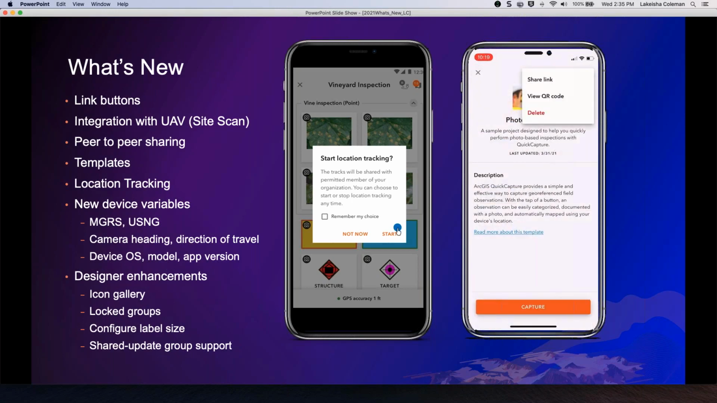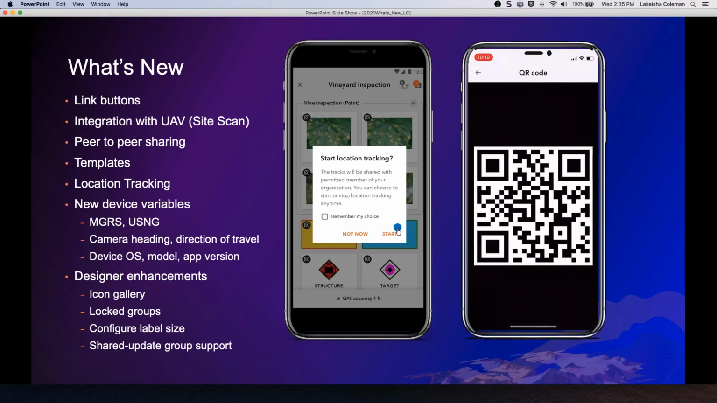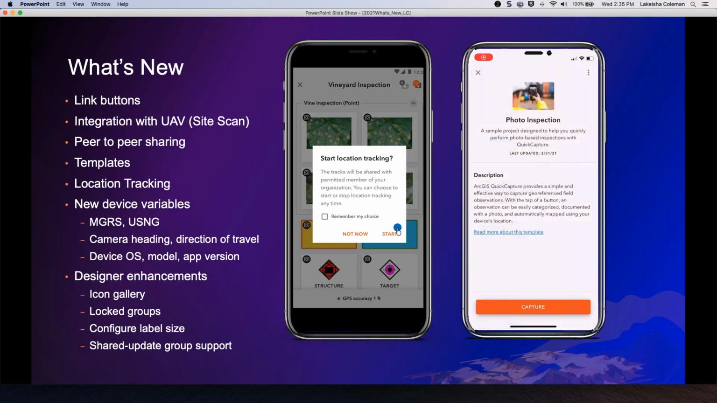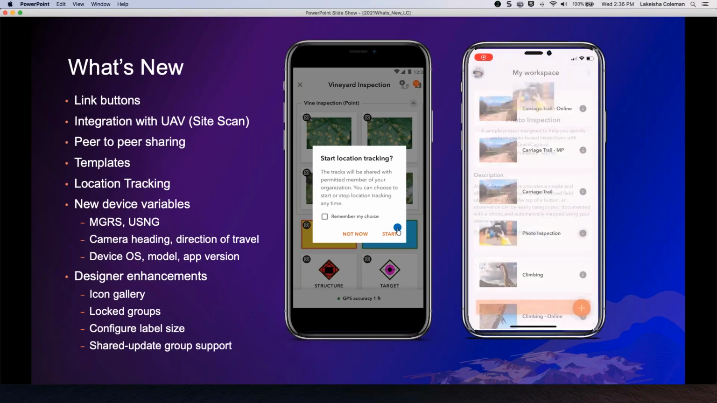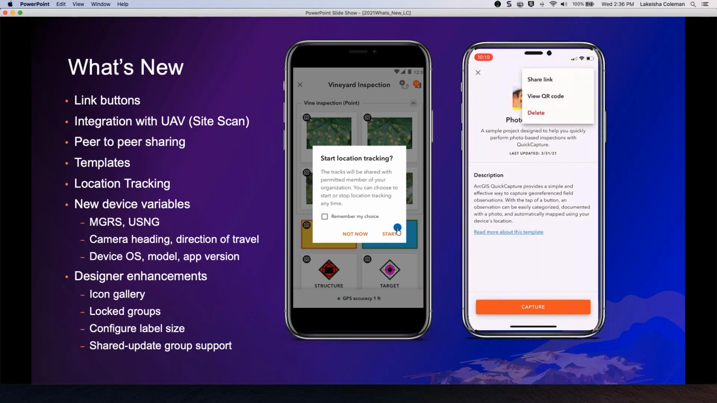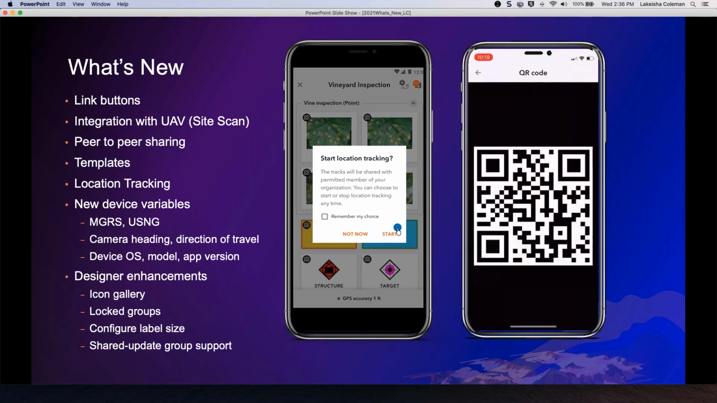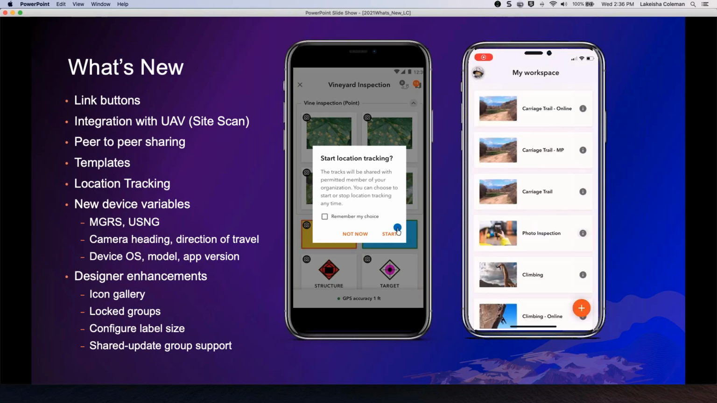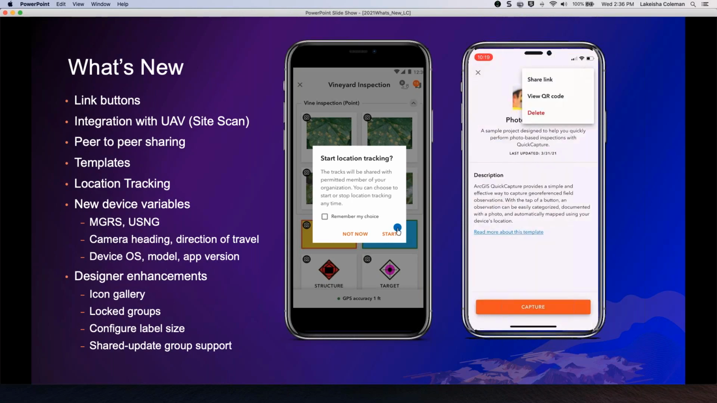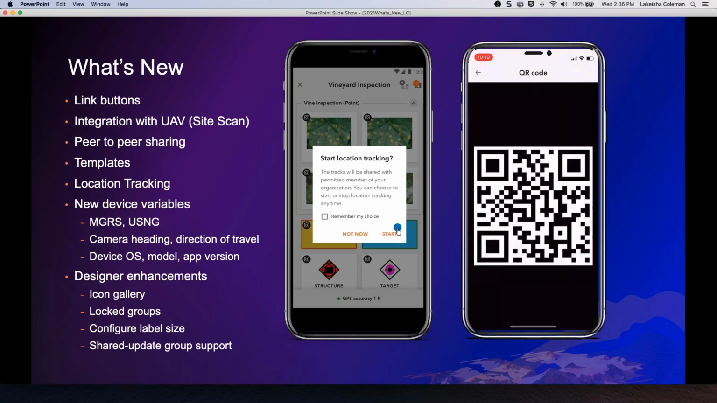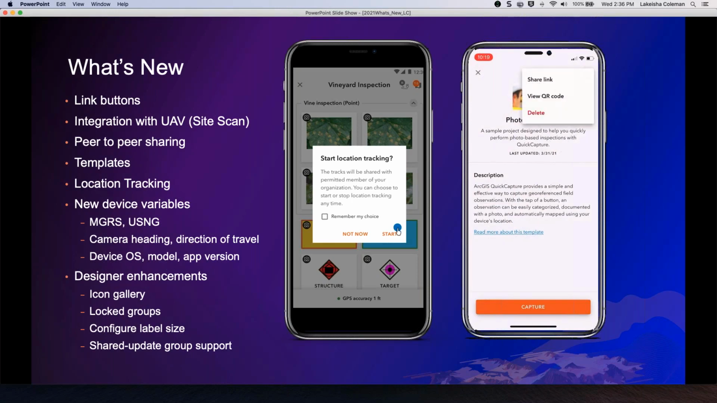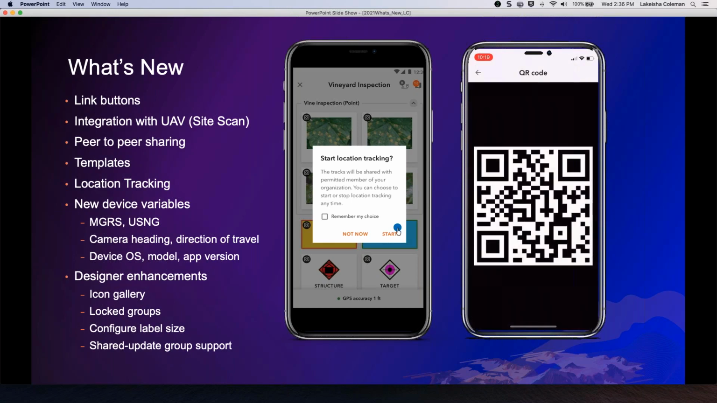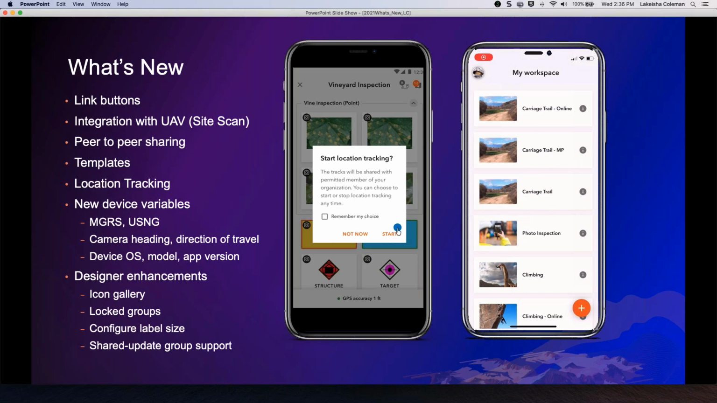Integration with Site Scan, so starting to collect information with your drones with QuickCapture, is available now. The video on the right-hand side is for peer-to-peer sharing: you have the option to have your peer or whoever else scan a QR code, and then it can open up that project to start collecting as well. You'll see a whole bunch of extra templates now available based on different industries and field data collection workflows, and then also location tracking. So again, with Tracker being deprecated, we're pushing tracking capabilities into our other field applications such as QuickCapture and Field Maps.